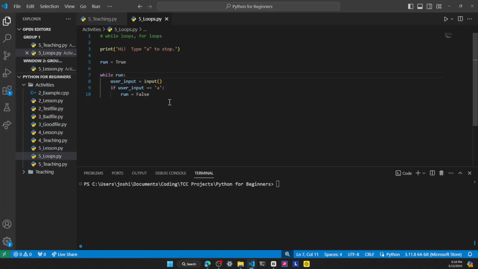Okay, so this over here is a while loop. Basically, we set a variable to true, and we say, while this variable is true, keep on running the loop. That's how loops work. While a condition is met, it will run the loop. It takes an input, and if that input is A, which we specify over here to stop the program, then it will set that variable to false.